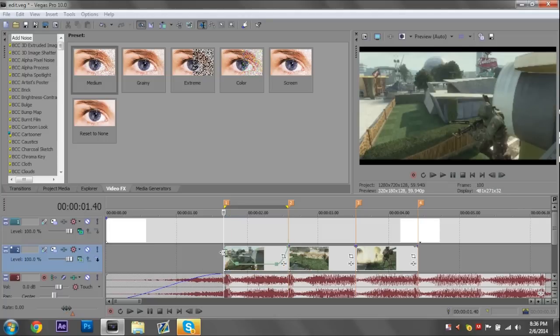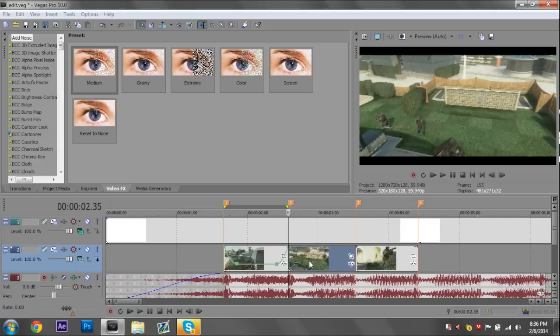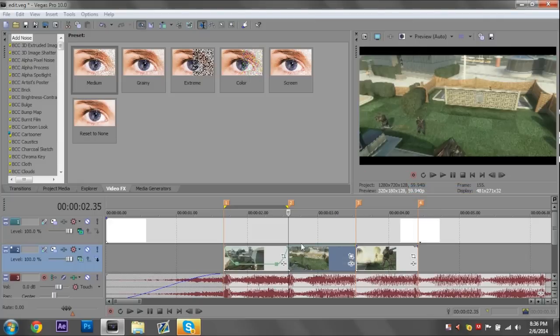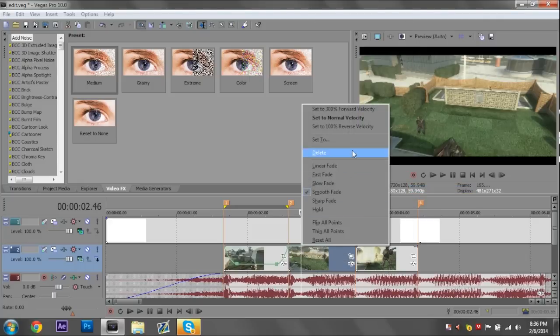Alright, so that looks pretty nice. You're not going to notice it looks super clean right away. Velocity will only change the time. So we're going to repeat this process for the next 2 clips, and this shouldn't take very long. So I'm not going to skip ahead. I'm just going to do it real quick.